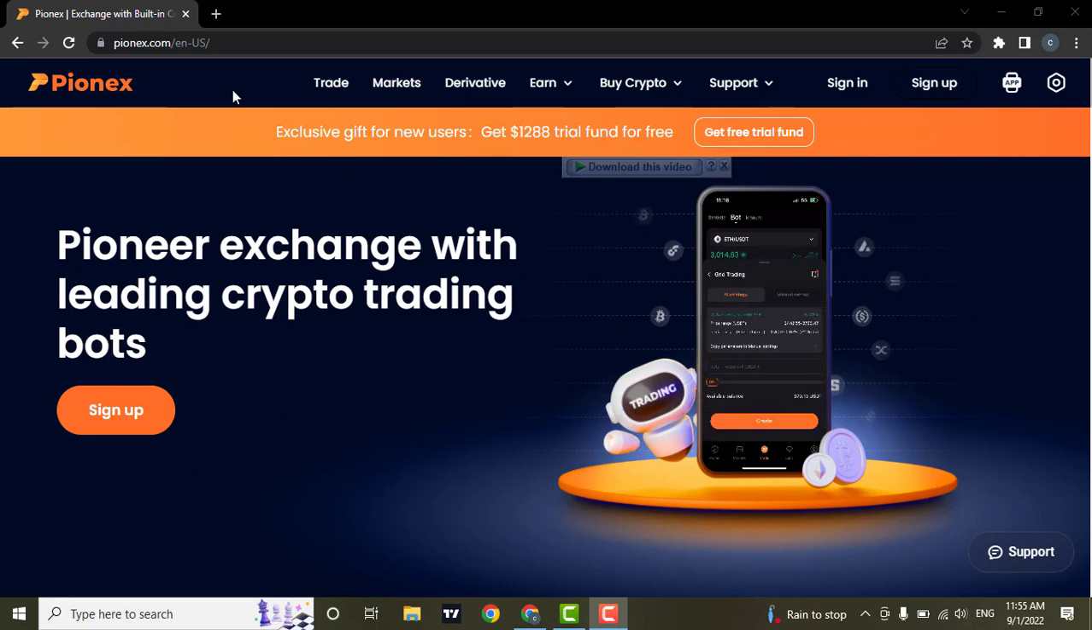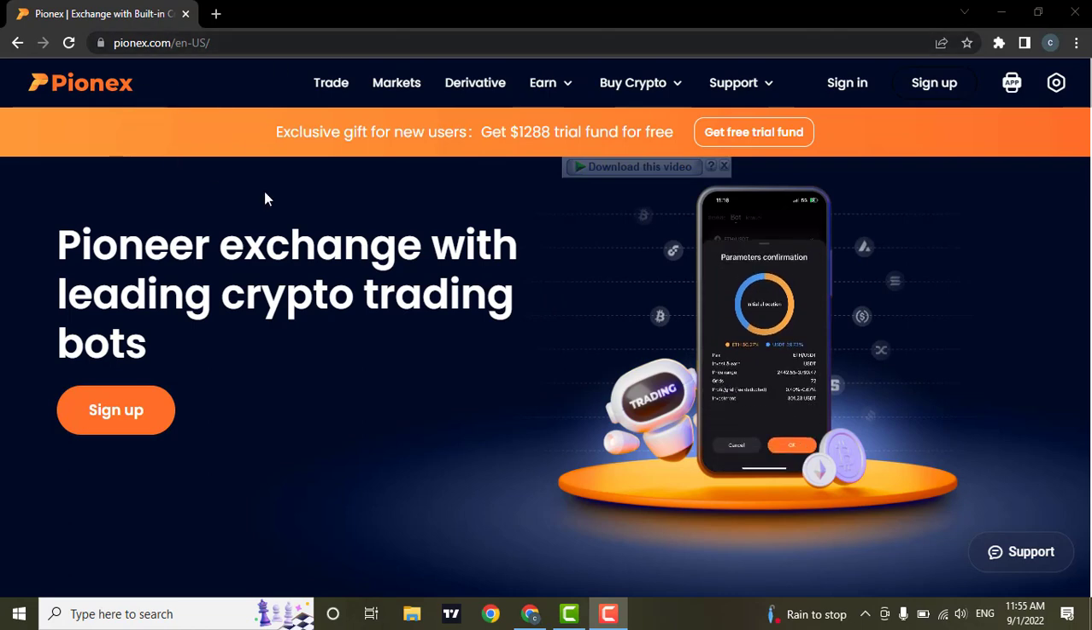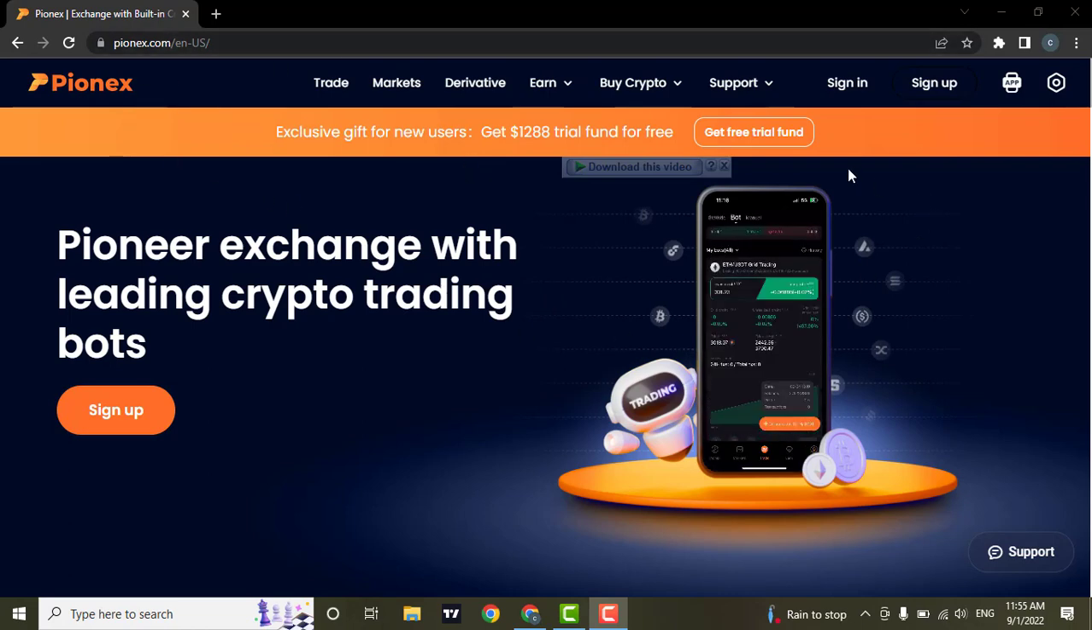So what you need to do is firstly open up the website of Pionex, which is pionex.com. And then after you open the website, you can click on the sign in option.